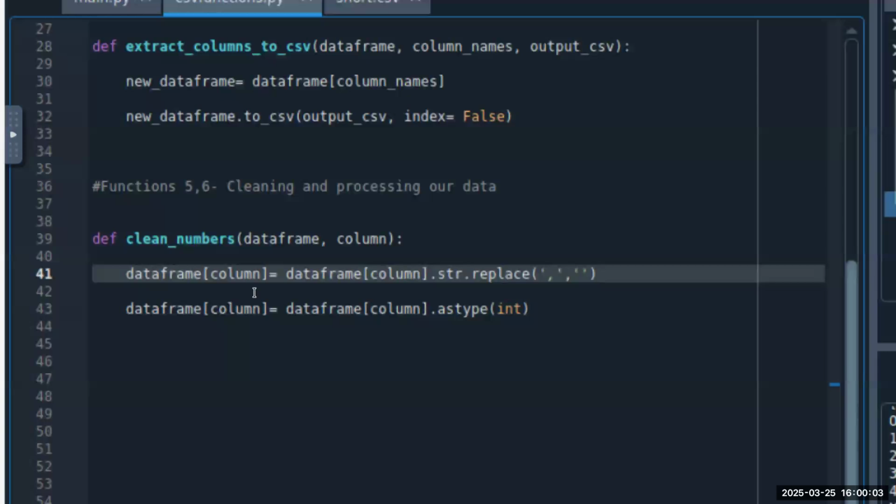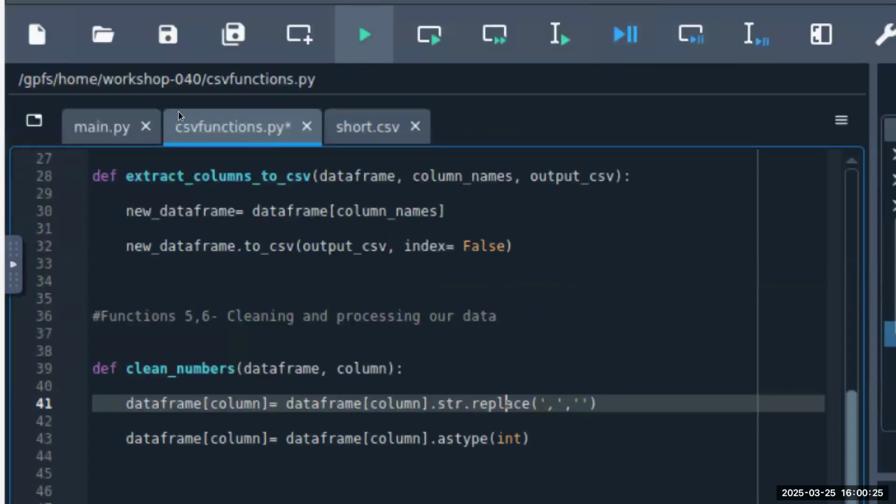Now, please pay attention that none of these actually write a new data frame. All of these transformations happen in our data frame. I'm not writing a new one, I'm just transforming the one I have. That makes sense? So let's actually put them to use. I'm going to go ahead and run the CSV functions file.